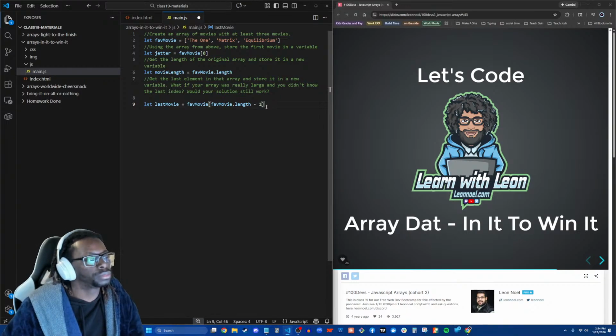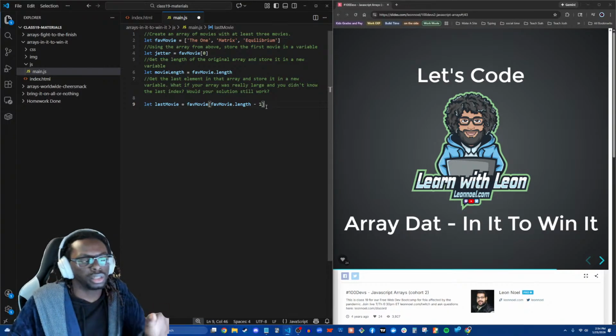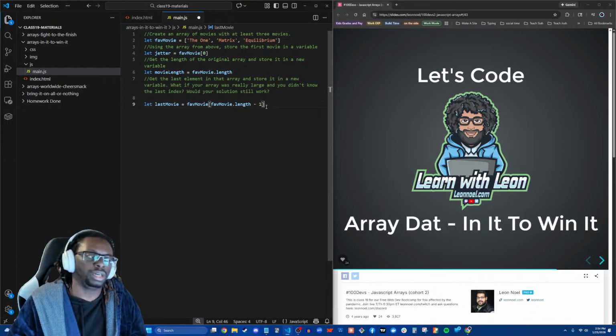Why the heck do I have to do -1? So you get the last one. Because it starts at 0 instead of starting at 1. Ah, because indexes start at 0. So we're always going to do -1, because if we wanted to get the element out of the array, we need to use its index. The index is 0, 1, 2.